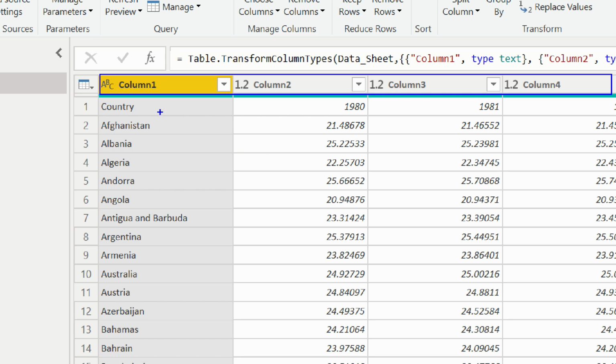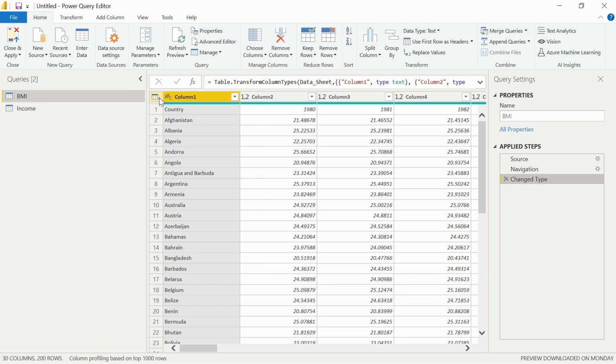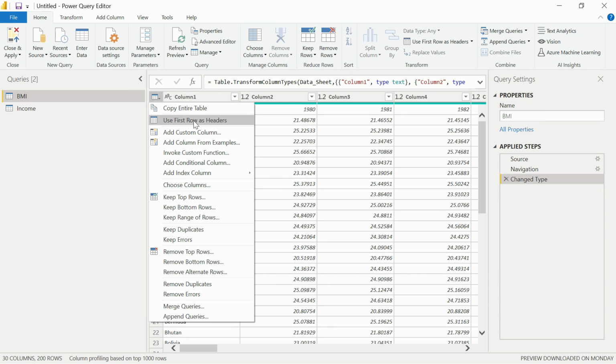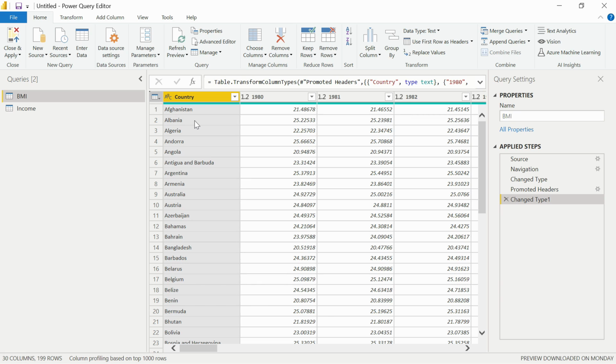So the first thing I'm going to do is promote this first row to the headers. I'm going to select the icon here and use the first row as headers. And so now I have a country column and a list of my years across the top of the headers.